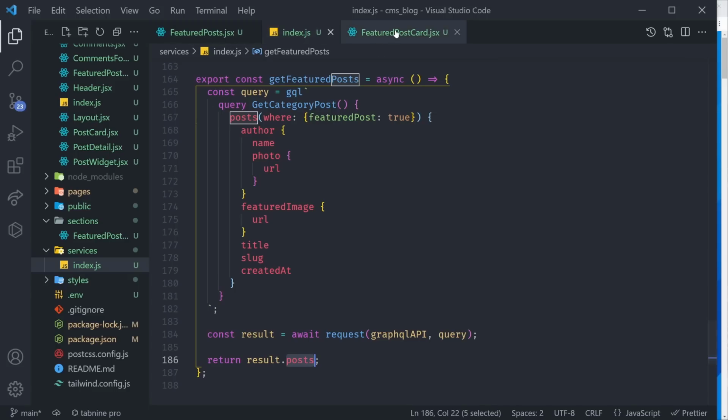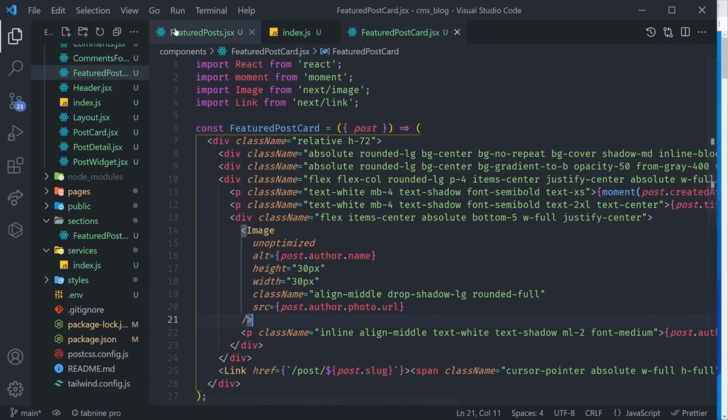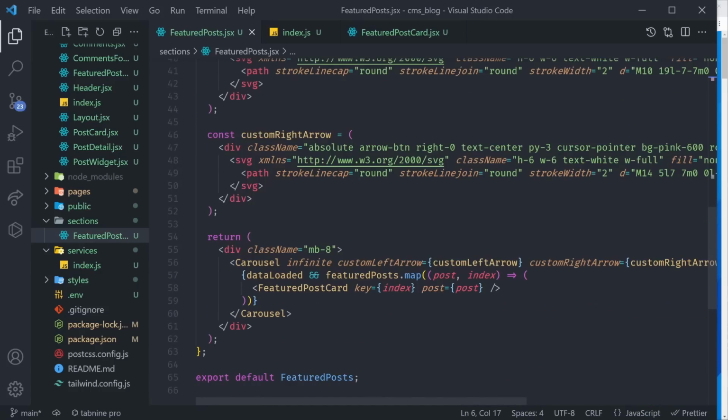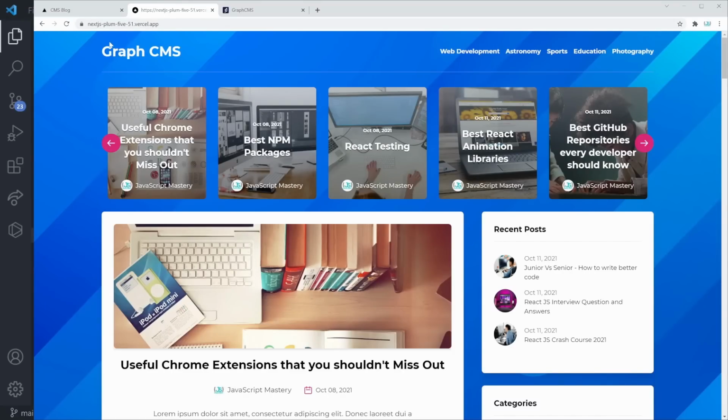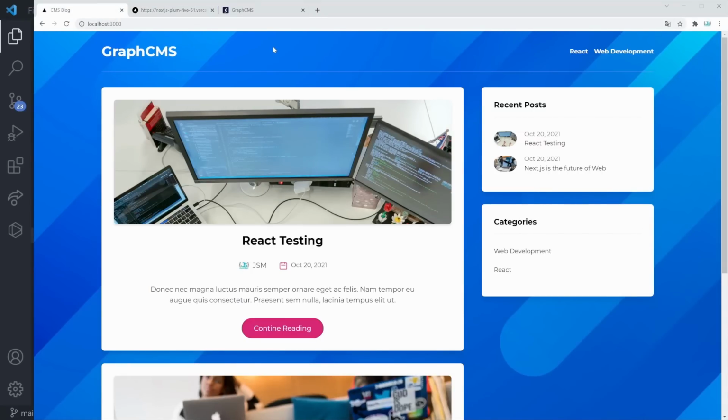Now that we have that query, we have our featured post card, and we're actually looping over all of our featured post cards. Let's go ahead and check it out. Let's go to localhost 3000 and reload the page. Right now, we cannot see anything because we haven't yet rendered it out on our homepage.